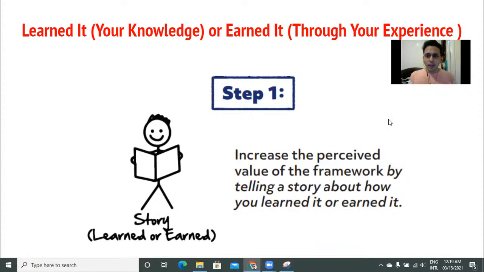This step one literally helps to increase the perceived value before sharing the exact framework. And when you tell the story of how exactly you learned it, it helps you connect with your audience.